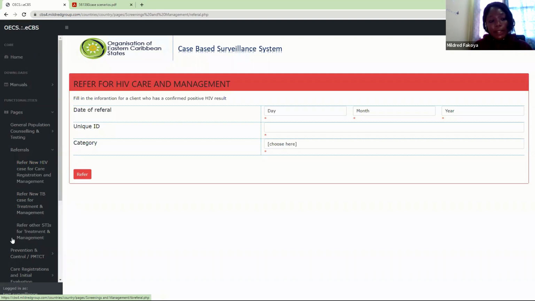I will take this again. If the client is HIV positive, do a referral for HIV care registration and management. Even if the client has TB or syphilis, do not bother with doing the referral separately. HIV referral generates forms for everything. A TB referral, you will use if the person has just TB, no HIV, no other STIs.